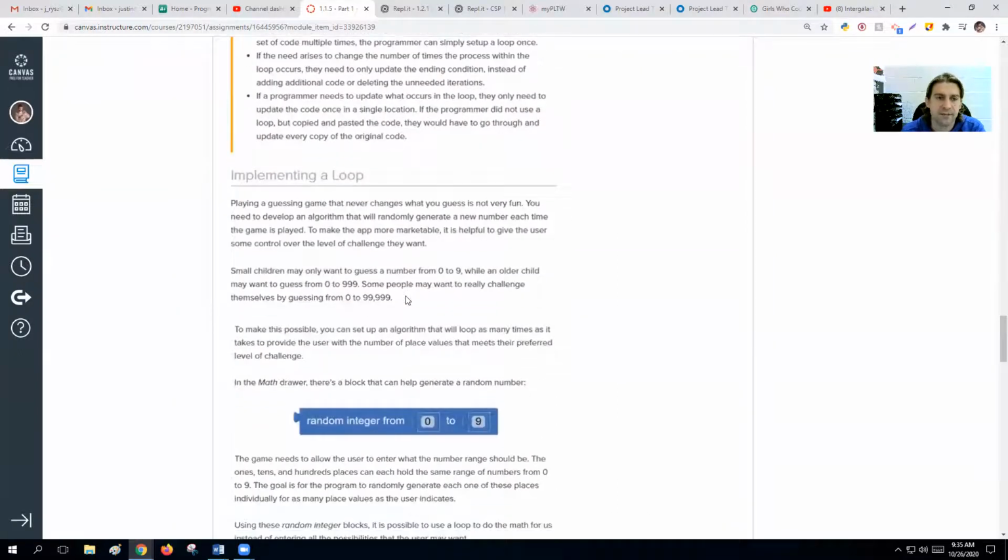Okay, so let's talk about implementing the loop in our game. A guessing game that never changes wouldn't be that fun. If you just had the same number every time, once you figure it out, it's going to be the same when you replay it. So we're going to develop an algorithm that will randomly generate a new number each time the game is played.